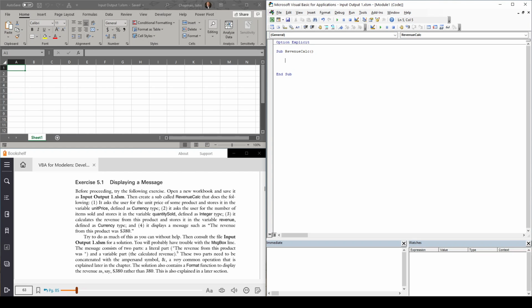So it sounds like we're going to have to define a variable. Let's go ahead and define unit price. And I'm going to go ahead and define it as a currency. Hit tab and enter. And then I'll come down to the code where I will type unit price equals input box. And in the input box, we're going to say enter the unit selling price. And we'll just put a title on that called selling price. That's the title of the input box itself. And I think that's number 1. We're asking the user for an input price of some product and store it, defined as currency type.